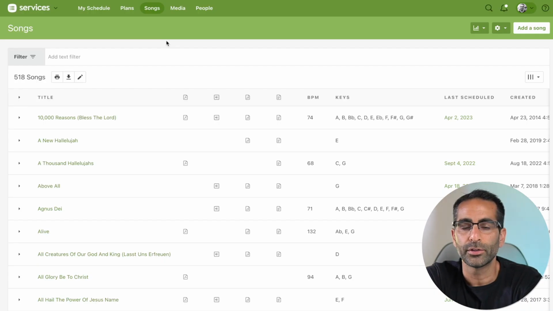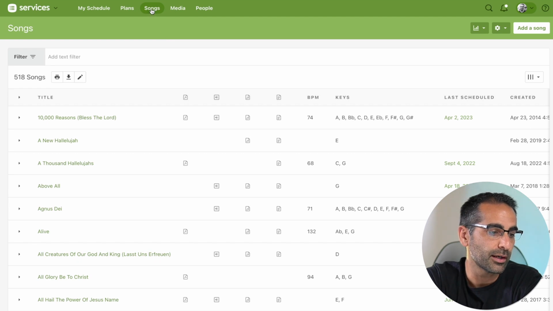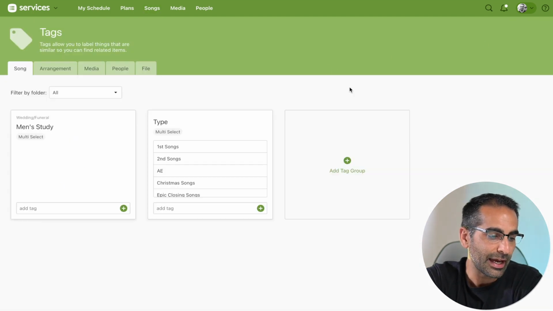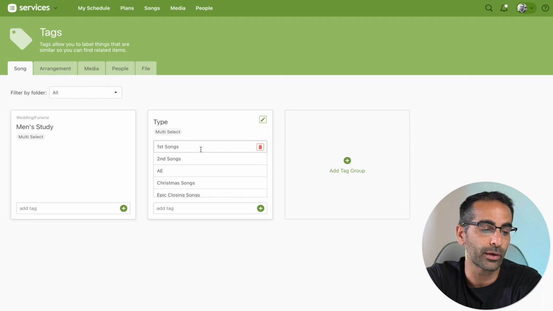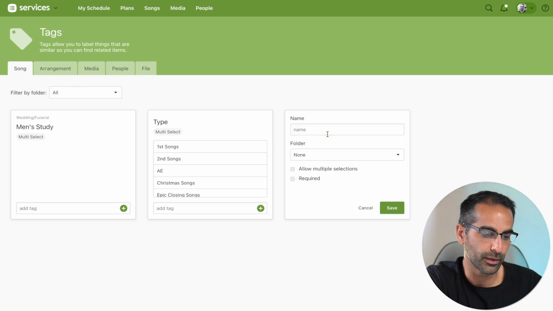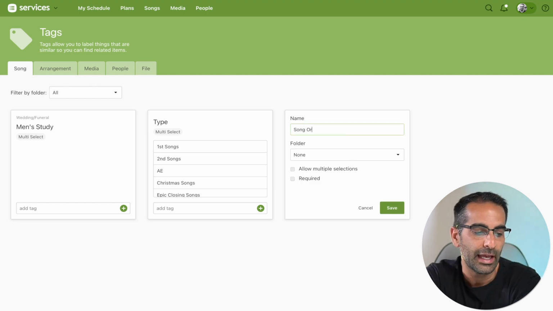So what you're going to do to create your tags is click on the songs portion of Planning Center. That will open up your song library, and you're going to go to the gear icon and click edit tags. Now, I already have a tag group created, but we're going to pretend I don't, and we're going to create a new tag group. This is what you would do. Click add tag group, call it song order or whatever makes sense to you, and save it.